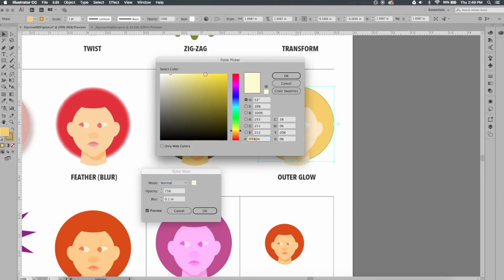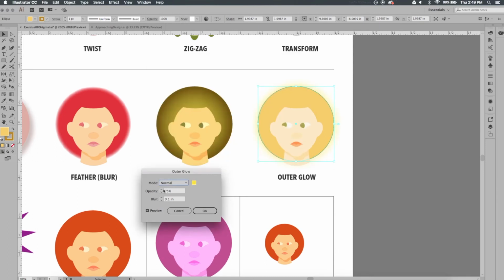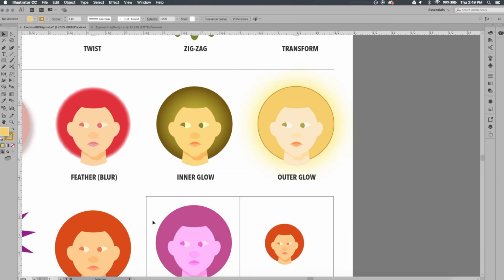I'm actually going to, let's try this yellow here, and I'll bring up the opacity. We can see that a little bit better. I'll bring it up to 100%, and I'll increase the blur a little bit. There, now it really looks like it's glowing. All right, let's keep moving.